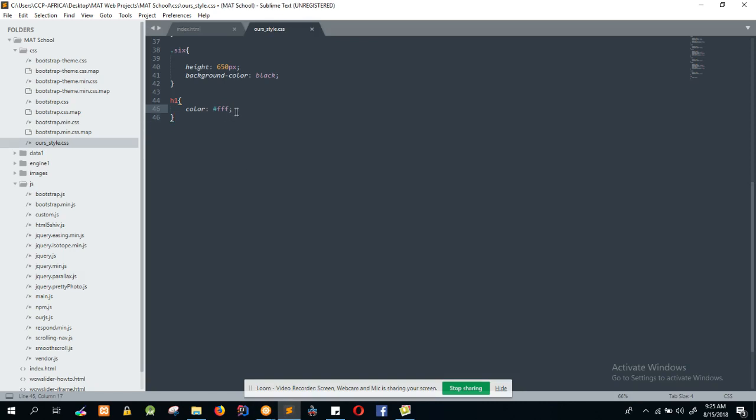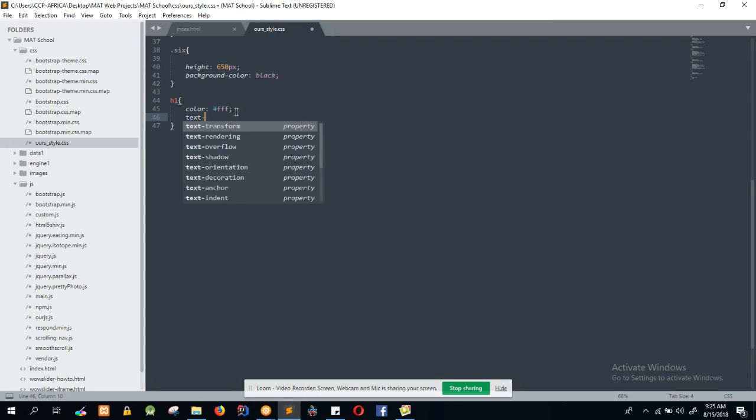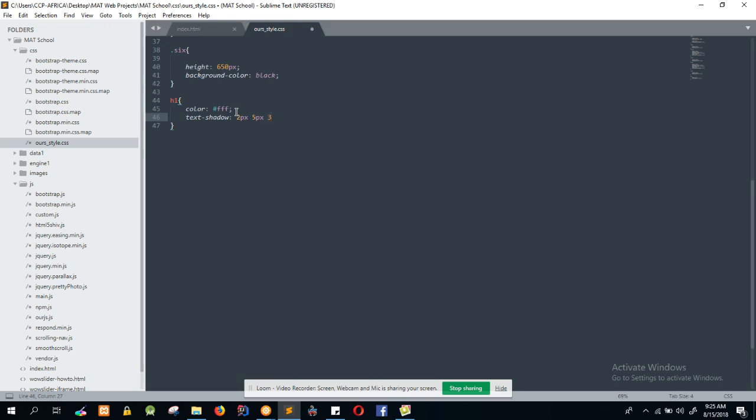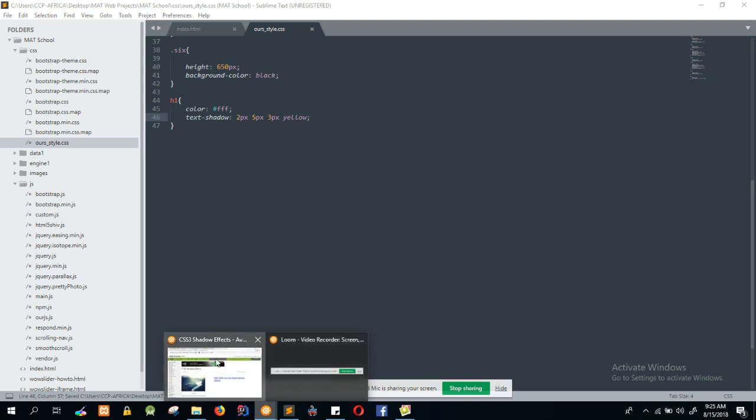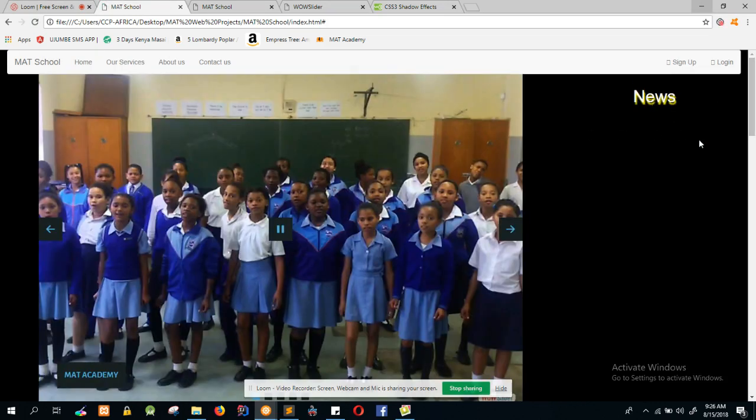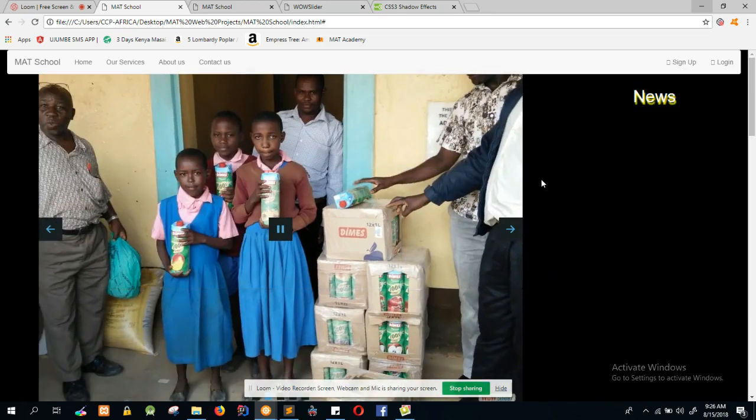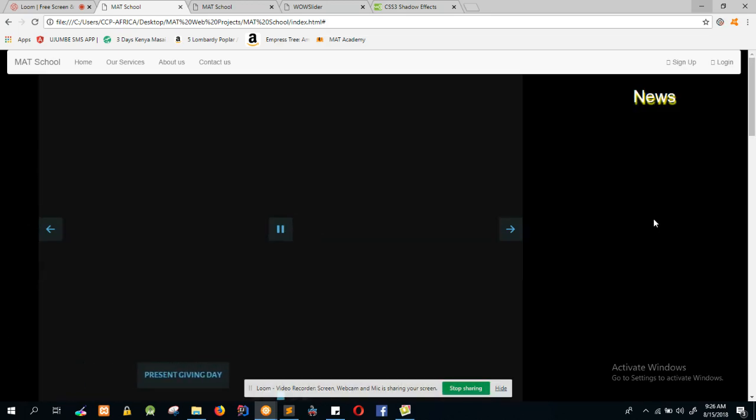So you just need to say text-shadow. Then you decide 2 pixels, maybe 5 pixels, 3 pixels, color red or the color yellow or the color that you want to create the effect. It's a matter of becoming creative, defining your information the way you want it to be.